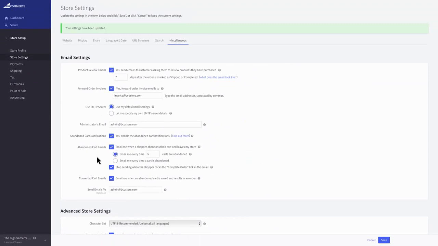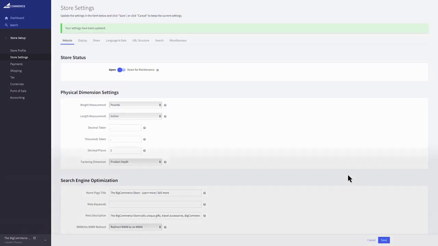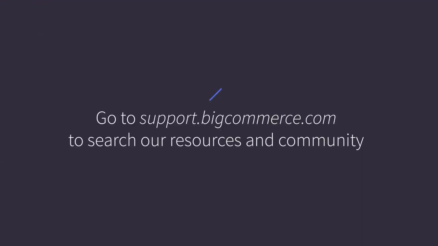We know every business is a bit different, so we want to give you the flexibility to adjust your store settings as needed. Even though there are a lot of options here, rest assured BigCommerce has set the defaults for optimal store performance.